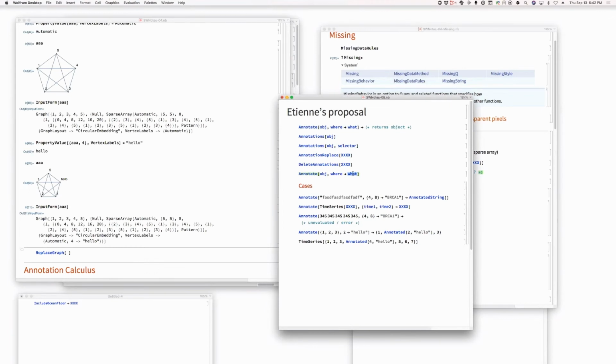Question. If we change the value that is annotated, would it change the annotation? That's a really good question. Because if we do a replace part, what does it do? That's the calculus of annotations. That is a whole big topic of its own. Let's not open that now.